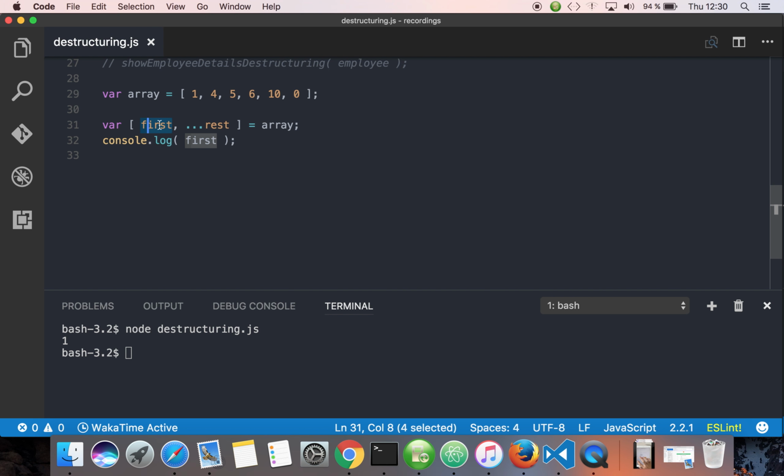You can destructure an array, and you can choose, for example, to take first, second, and basically what it does, it takes 1 and assigns it to the variable first. It takes 4 and assigns it to the variable second, and then we can console log them out. And then the rest of the params, 5, 6, 10, and 0, are added in this rest variable, and it's gonna be an array. So I'm gonna console log that out just to show you guys.